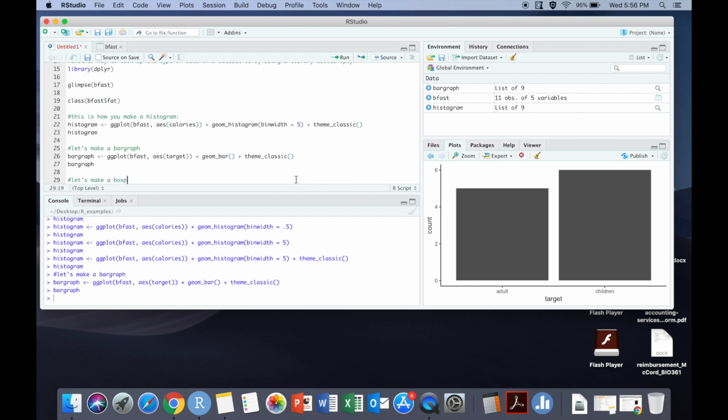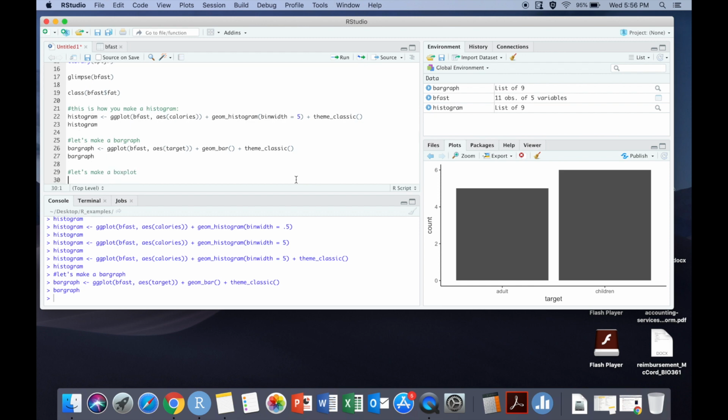Next, let's go ahead and make a box plot. Box plots are kind of a pain in the butt to make in Excel, so I recommend that you get comfortable with using them in RStudio. So this time I'm not going to name our graph, and you're going to see what happens.